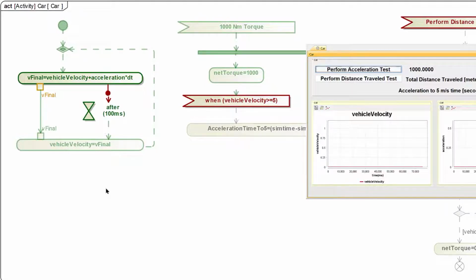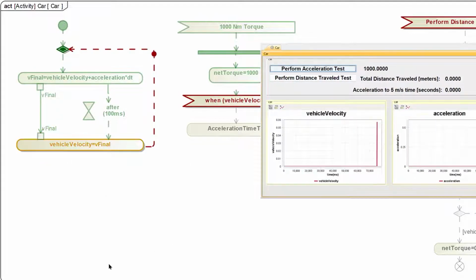So we'll see what the next value is here, and then we'll talk a little bit about the graphical user interface. Notice the new velocity is now going to update the vehicle velocity, and that's how we cause this to accelerate.